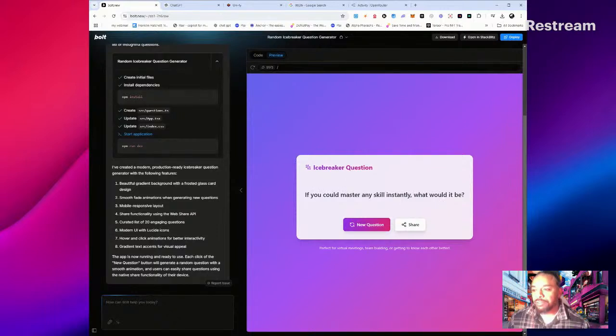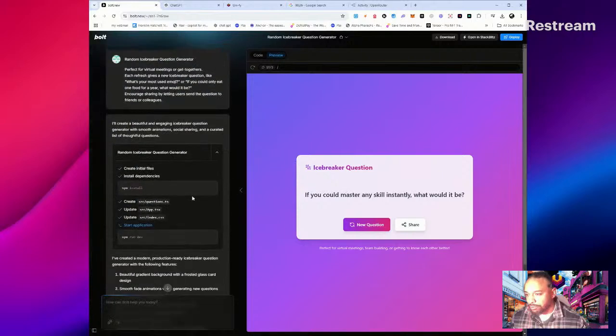And so what we wanted was, let's look at the prompt we put in. Random icebreaker question generator. So imagine this on your phone. You get a bit nervous when you're at the club or whatever, you want to approach someone and you don't know what you're going to say. So you could have this app on your phone, and then you just hit generate a new question. So if you could master any skill instantly, what would it be? Great question to ask someone, right?